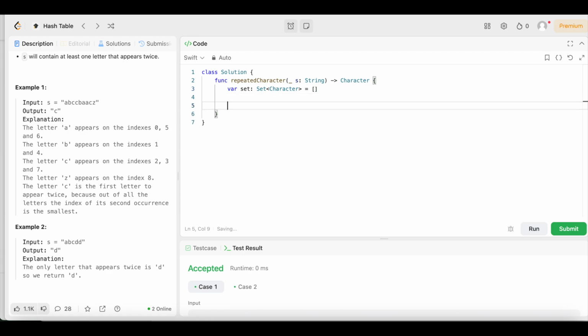Now we need to iterate through each character in the string, right? We need to go through all of these characters. So in order to do that, we could just say for char in S. And what that's going to do is, for each character in S, it's going to look at. Then we're going to open up the brackets.